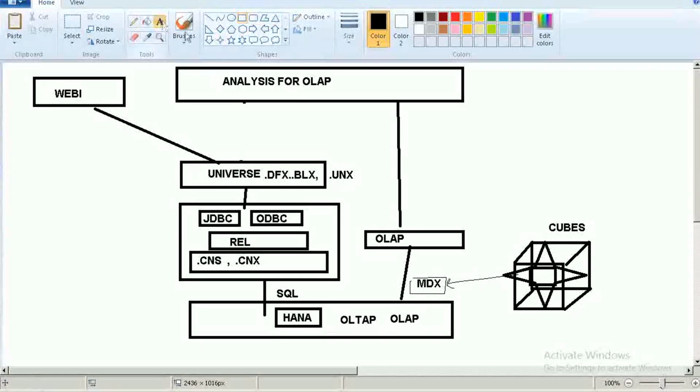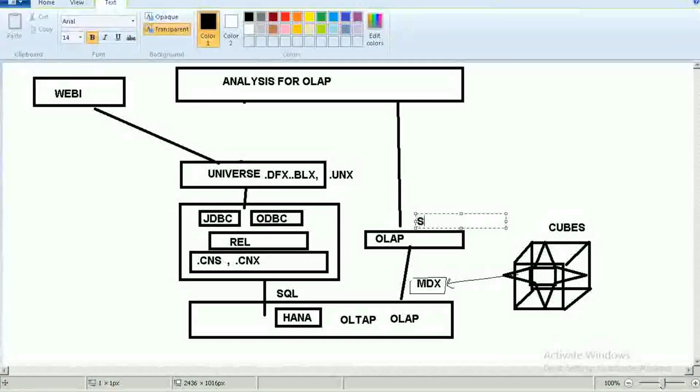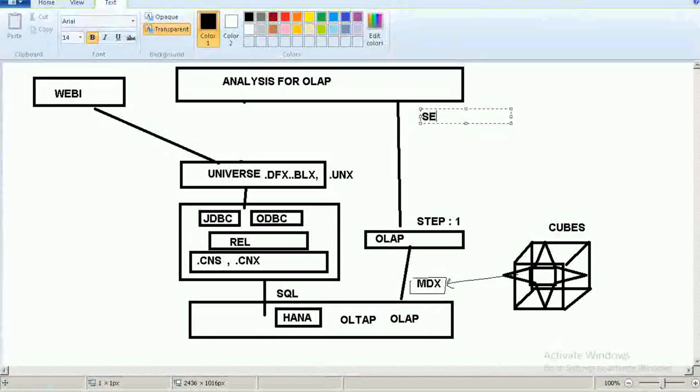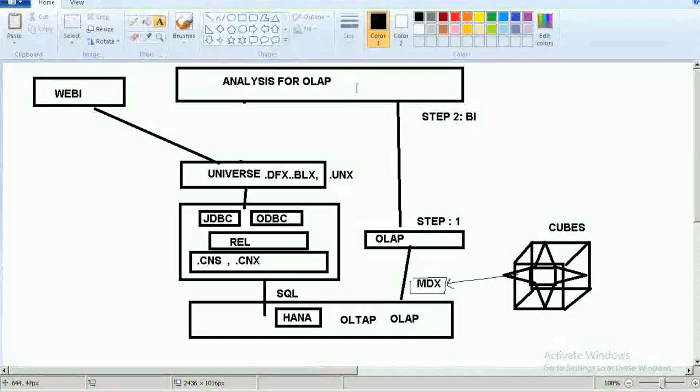So first, we'll see step 1, how to create an OLAP connection. Then step 2, we'll use BI Launchpad and we'll launch Analysis for OLAP and start creating analysis documents. So you can create something called analysis documents. You can design a document based on Analysis for OLAP.